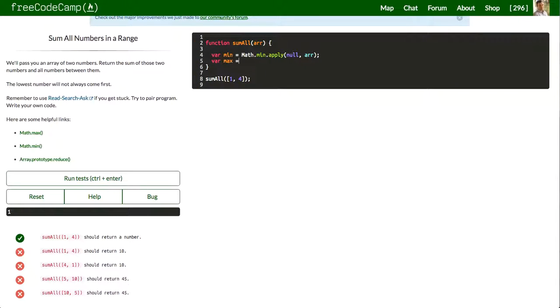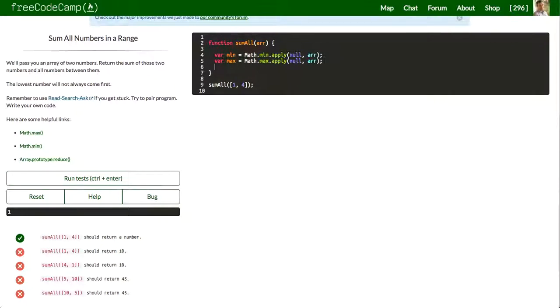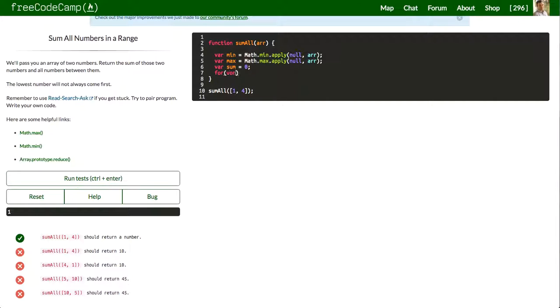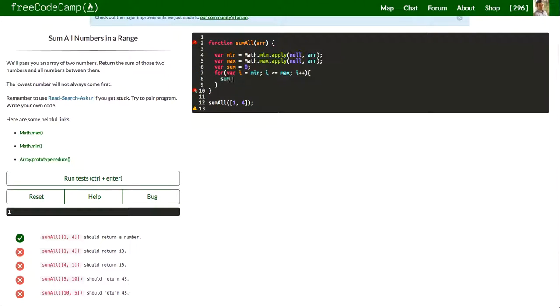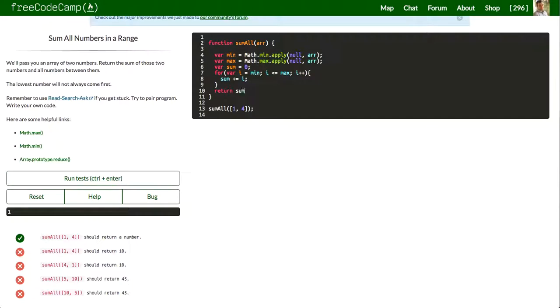Similarly, we want to do this with the max. We want to do Math.max.apply, null and array. Then we want to declare a variable called sum. Then we want to go ahead and loop through, starting with the min, as long as it's less than or equal to the max, i++. We want to accumulate onto our sum the value of i. Then we're going to go ahead and return sum.